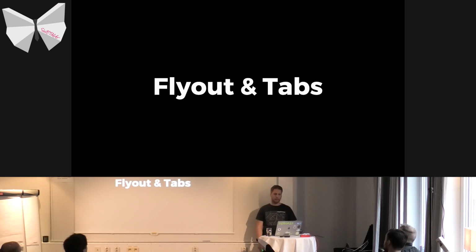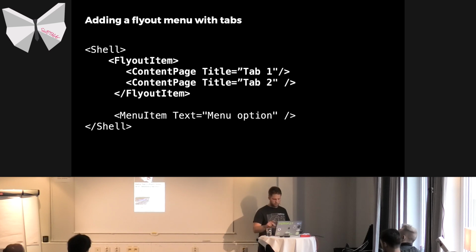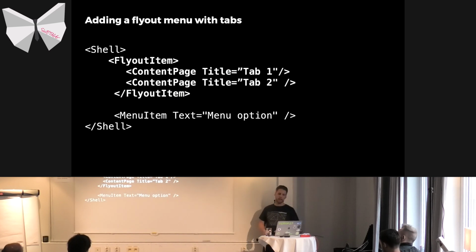And of course you can combine them. You can use flyout and tabs together. It will look like this. You have tabs in the bottom, and you have the hamburger up here in the left corner. And that is very easy to achieve as well. In your shell, you will add a flyout item instead, so you can group what pages will be in that flyout item, and then we will add 2 pages to it, and we will have 2 tabs.